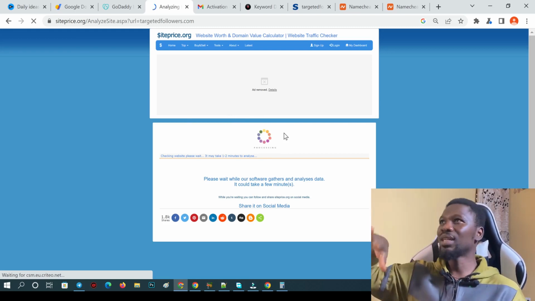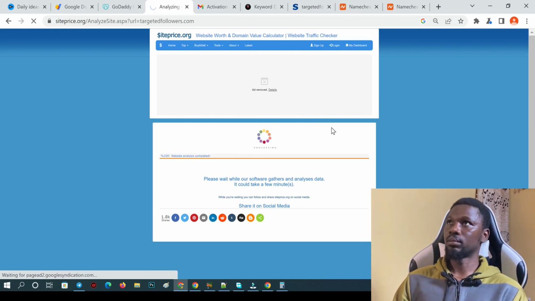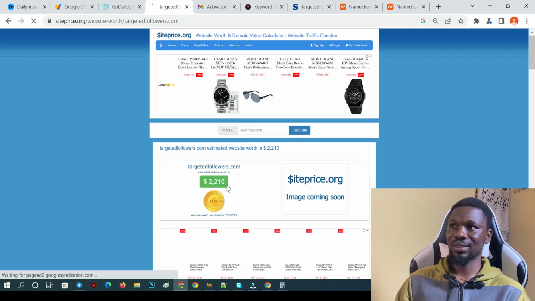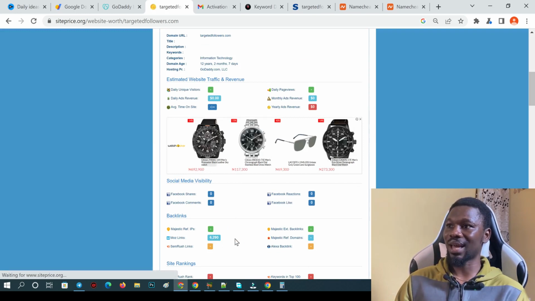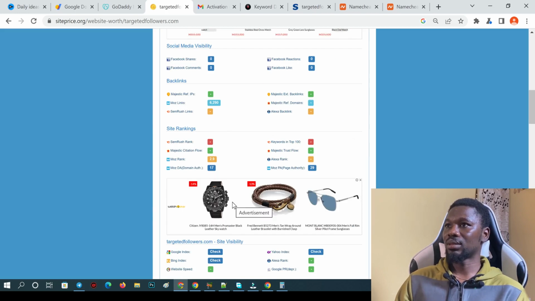So let us give it a few minutes to load, or better still, okay, it has loaded up. You can see the worth of this domain name here is 2,200, and right here you can see the number of backlinks is about 6,200 and something. You can see 12 years ago, this domain name was bought from GoDaddy. This is actually giving us a very nice result.